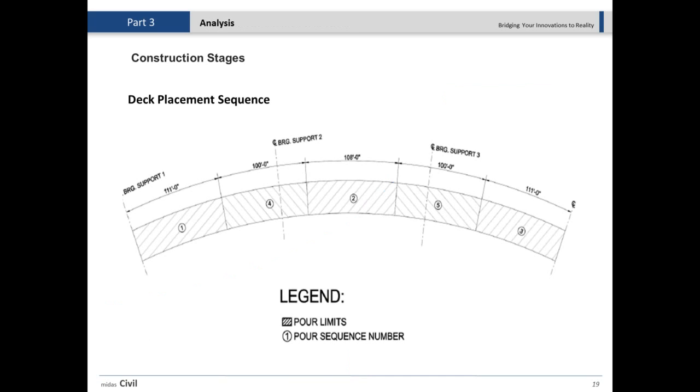All right. So the third part, I want to talk more about the analysis and then the consideration for the construction. So staging of steel erection is considered in addition to the sequential placement of the deck. The deck is considered to be placed in the following sequences for the constructability limit state.